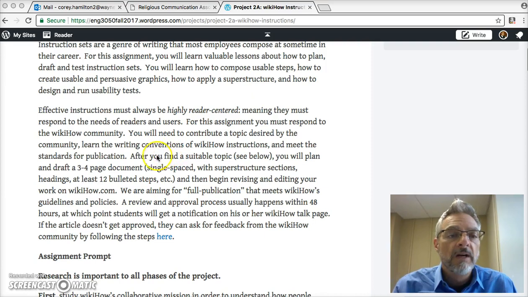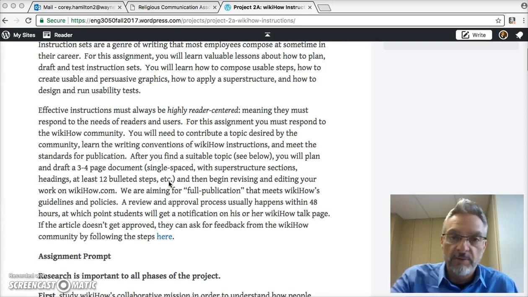So, okay, we just found a suitable topic, right? So we're right in here, you plan and draft, and it says a 3 to 4 page document, single space with superstructure, settings, headings, and at least 12 bulleted steps, etc. Remember we talked last week about pre-planning, right? So this might be part of your pre-planning, where you might scope out or provide an outline before you actually sit down and put it onto the wikiHow site. So that is what that is referring to.